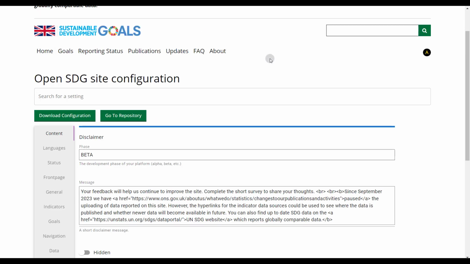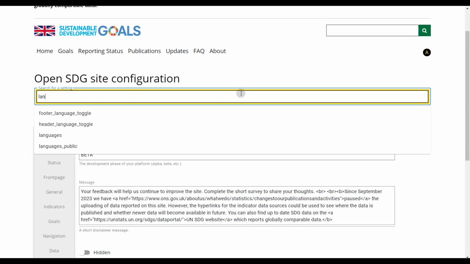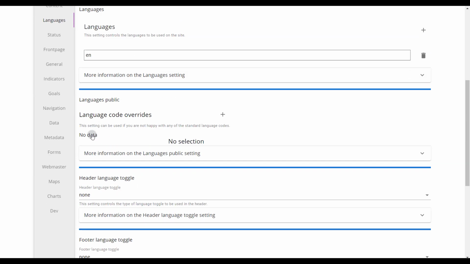If you're looking for something specific, you can utilize the search bar at the top. For example, if I specifically wanted to update languages, I can type that in and it will take me straight to the section.